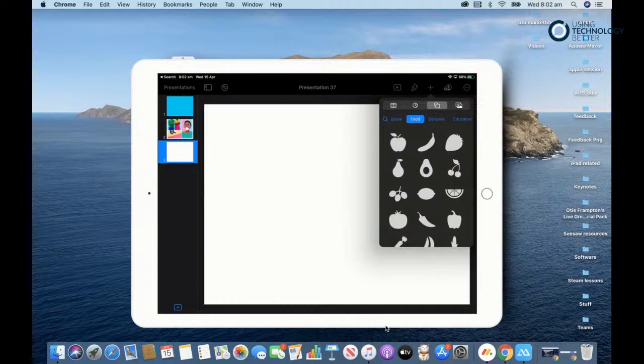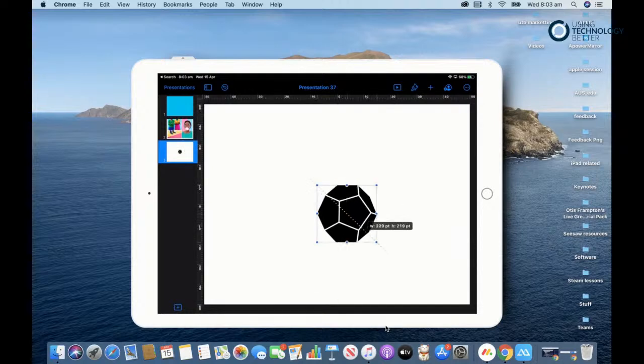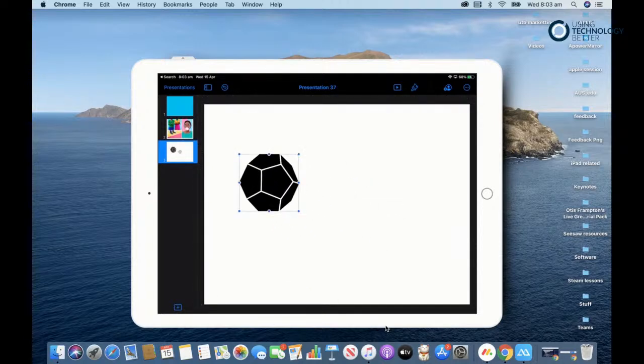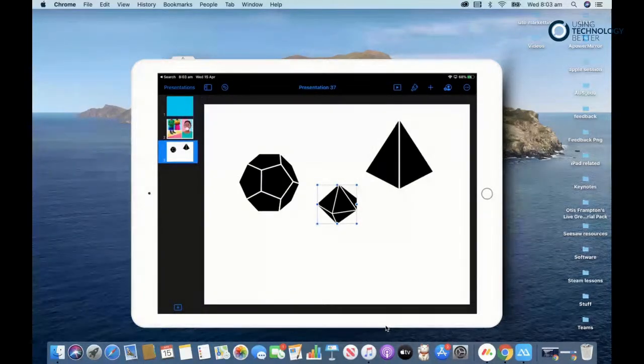And one that I particularly like is right at the start, you'll see objects, but you'll also see geometry. So we've got these 3D, they're not actually 3D, but nets that we could probably use for mathematics and science and some different aspects there, and they're looking really, really good.